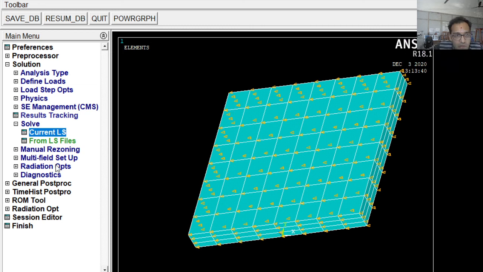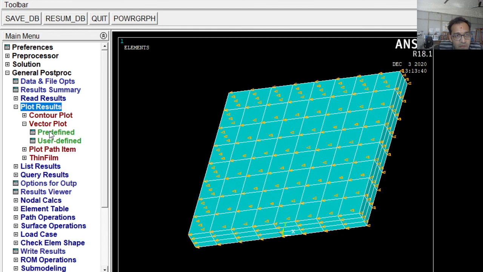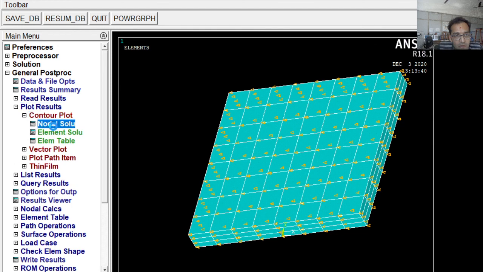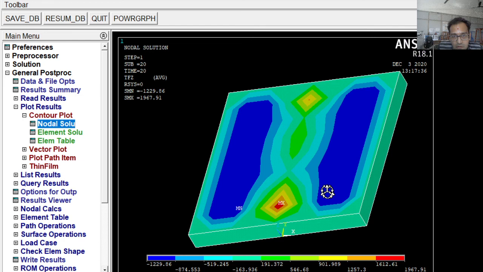Close this data. Go for general post processing. In that go for plot results. In that go for contour plot. Go for nodal solution and try to search for the Z component thermal flux. So you'll be having this kind of thermal flux after completion of the solution parameter.